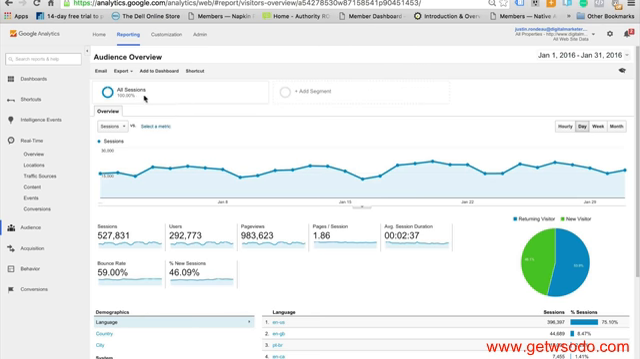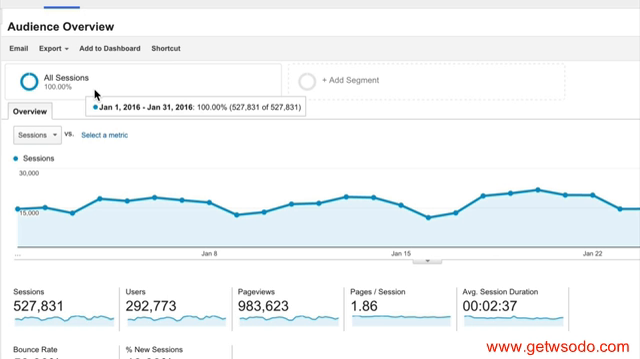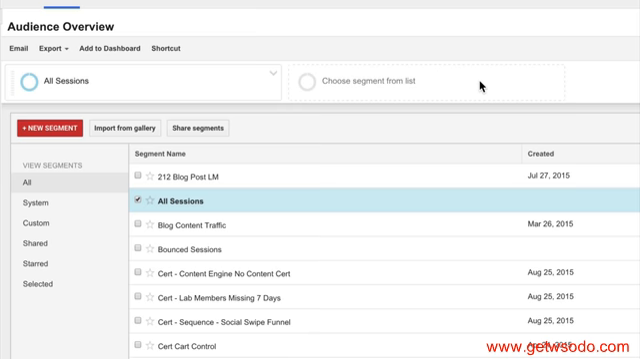Here at the top, you're going to see this blue circle that says all sessions 100%. This is just showing me a segment of everything, of all sessions. If you wanted to start digging into other segments to see how they interact with your site, you can do this by just clicking Add Segment here.